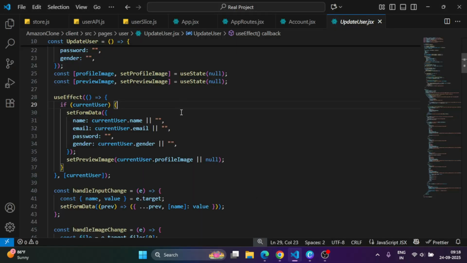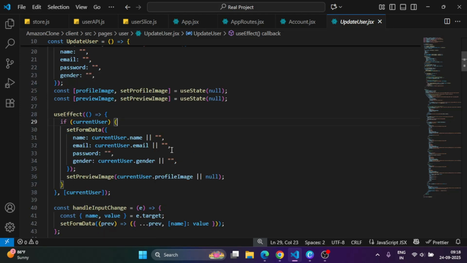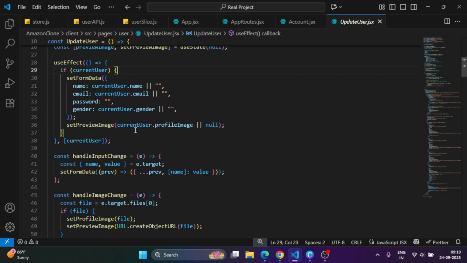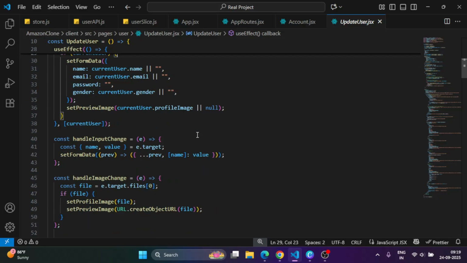The useEffect is a very simple hook. It runs when the dependency, current user, changes. We use an if statement: if it exists, then run these things, and we use the setter function, set form data, with all the data: name is current user dot name if it exists, otherwise empty. Password we keep empty because we don't want to show it, for security. Then also gender, and set preview image too. If there is none, then just null. This is the useEffect.